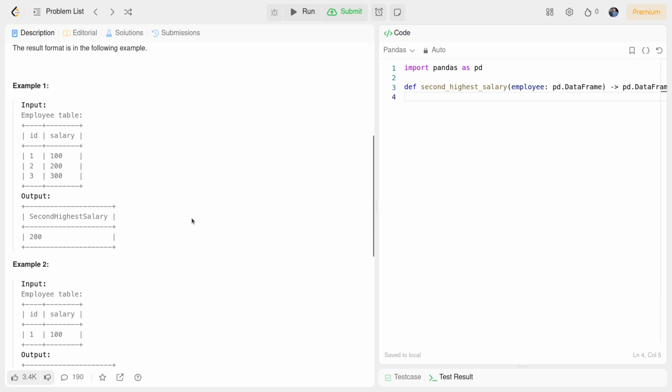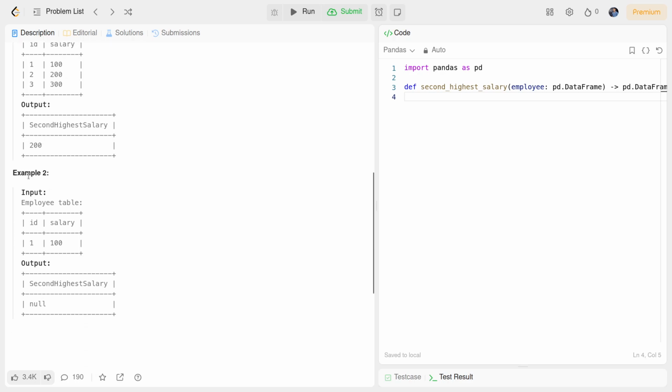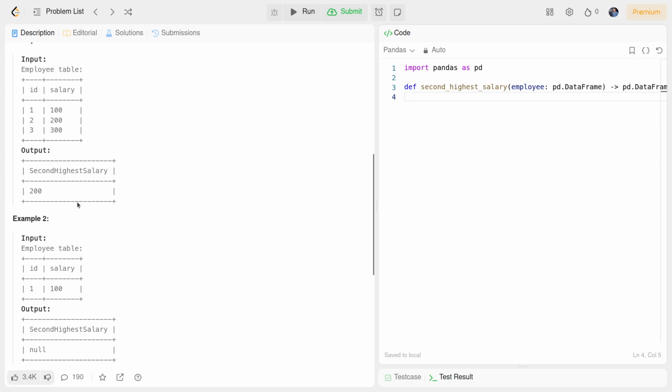Let's see what examples they have given. One example contains 3 records, and as we can clearly see, 200 is the second highest salary. The other example has only one salary record, so obviously the second highest salary would be null. Also, if you have keen vision, you would notice that we are not sending the salary column as is. We are renaming it and sending it back as second highest salary.